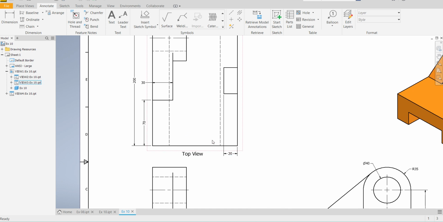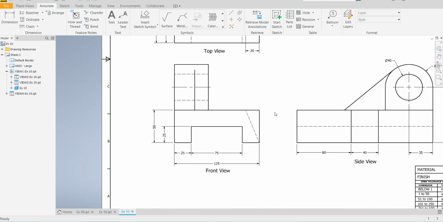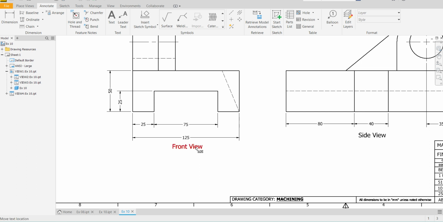Also a very important thing in the drawing is that all the dimensions should be arranged neatly. So this is only a basic drawing, friends. In the upcoming videos I will try to teach all the GD&T symbols with the datum lines and how to give the tolerances.